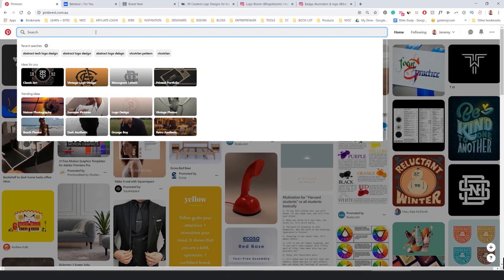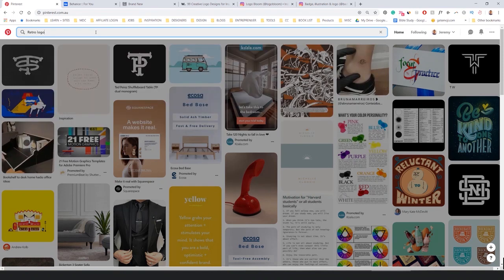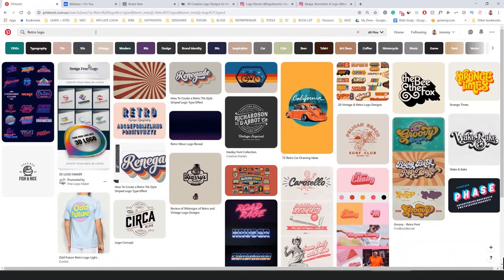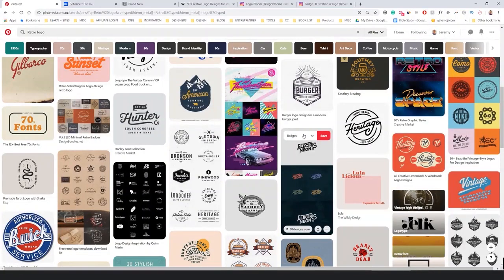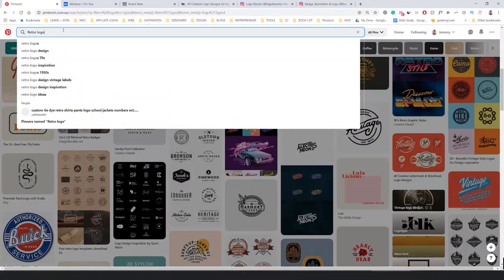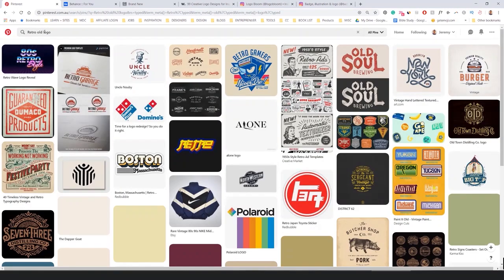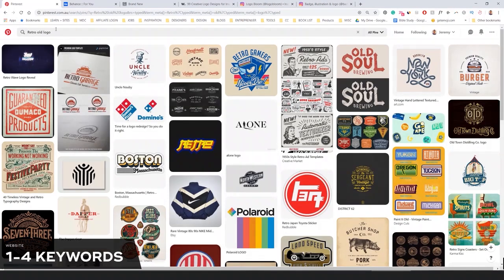But for example, if the client wanted a retro vintage logo and it's a real old school type of classic company, I would start to type in something like retro logo and see what pops up. So you can see things might pop up, but it might not be the style that I want. A cool trick is that I can start typing something else, like retro old logo. So I just change one or two keywords and you get different results every time.